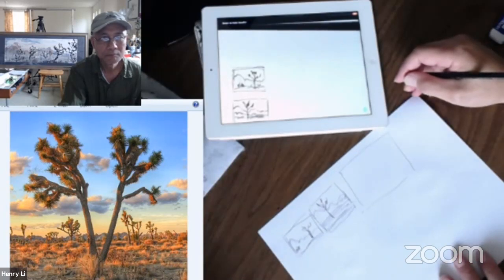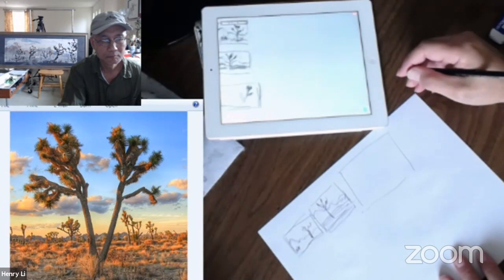Can you move your paper up? Oh, I'm sorry. Thank you.